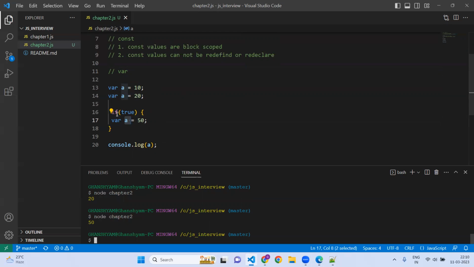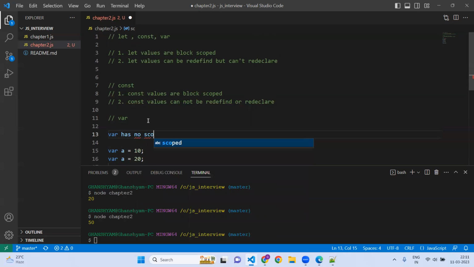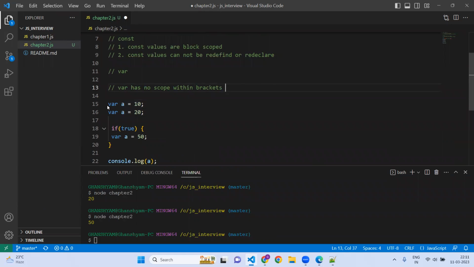Why? Because the scope of var is not within this block scope. So var has no scope within brackets. Okay. There is not any scope. It can be overridden, it can be redefined, it can be redeclared, everything. But there is one difference with var.